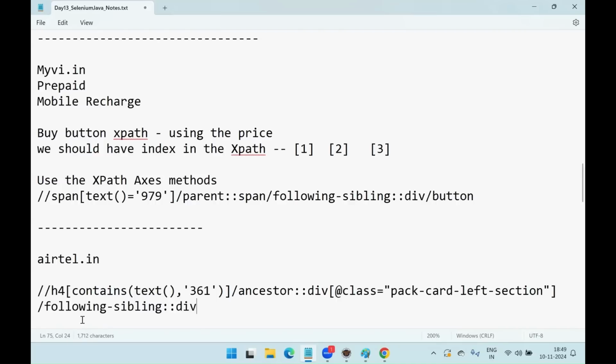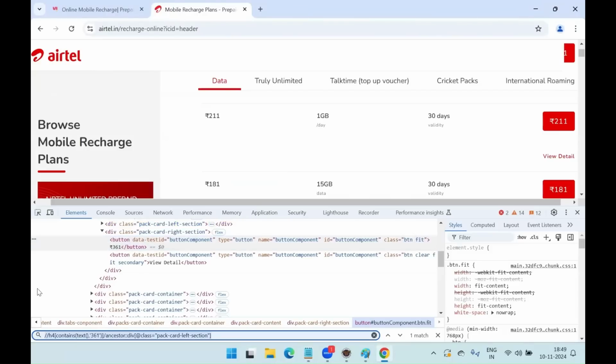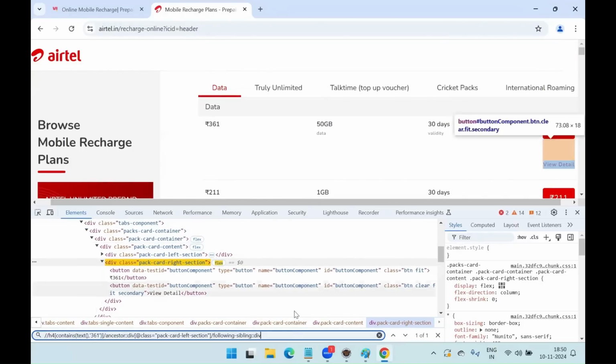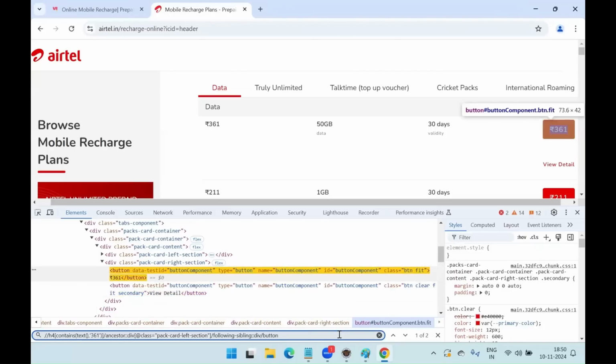So let me try this completely. I'm going to copy this completely, press Control F and paste it. You can see one of one is coming. It is highlighting this 361 price, right? And if I give slash button, it is giving me two elements. One is the price and one is the view detail.